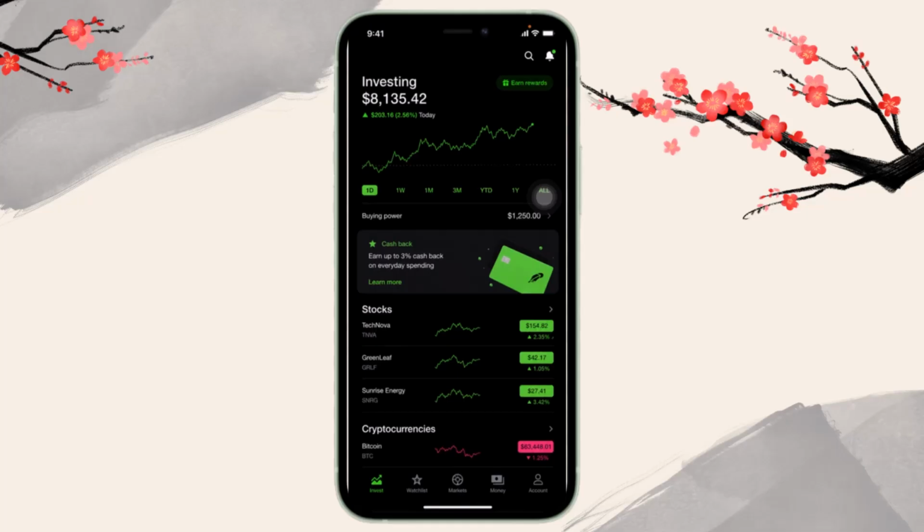Once your bank account is successfully linked, you can use the available transfer option to move money between your bank and Robinhood. Then make sure the bank account belongs to you and that the information you provided is accurate. So that was how to link your bank account to Robinhood.